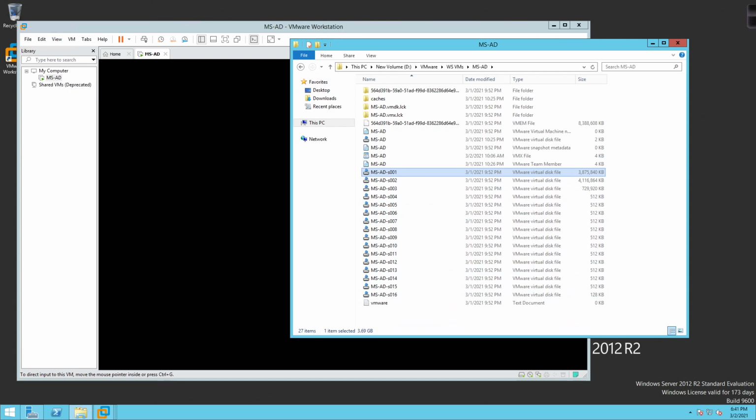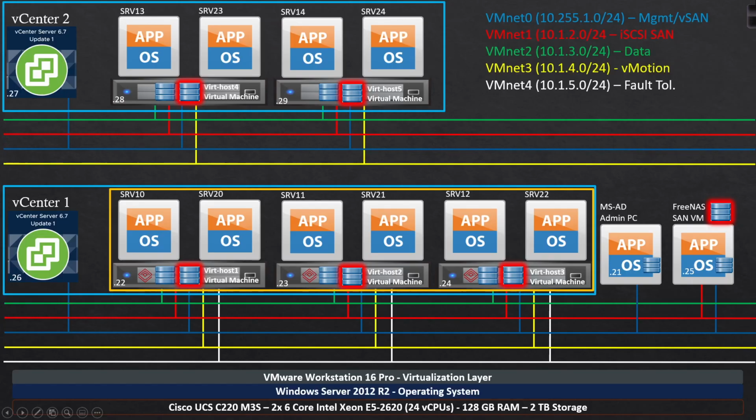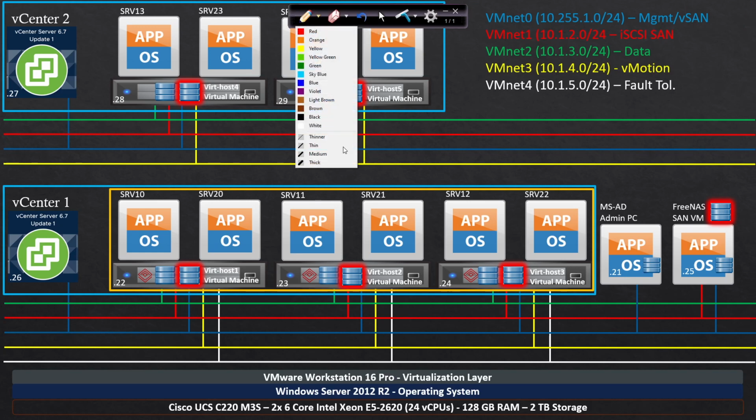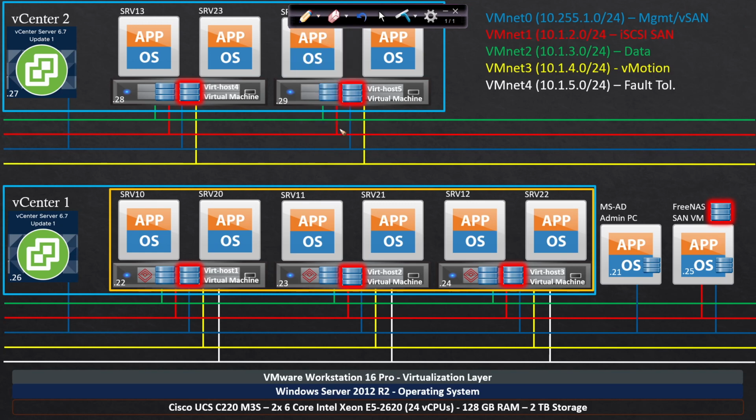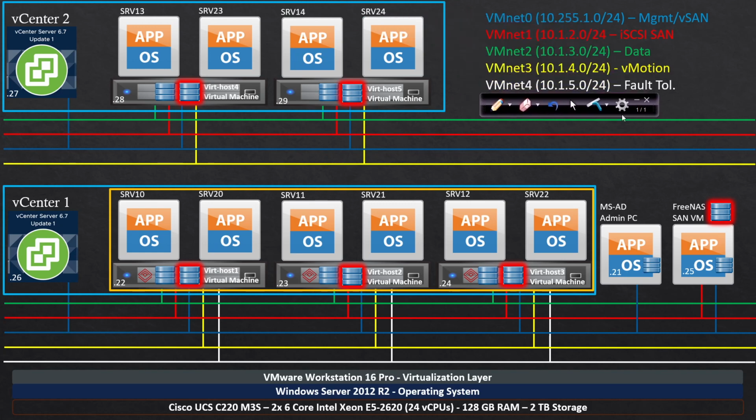So I'm going to pull up our topology. I'm going to do a session here, go up here, and pull out the whiteboard. I'm going to do a little bit of whiteboard. I'm going to change the thickness to medium and change this to white. All right, let me move this over here so we can talk a little bit about how this all works, okay?